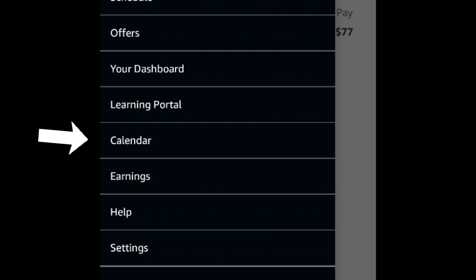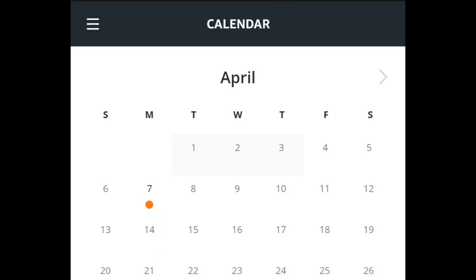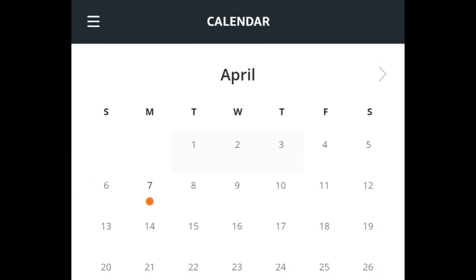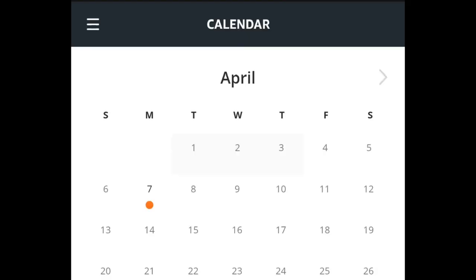From the menu I'm going to look for calendar. I'm going to click on calendar. You see where the orange dot is? If you have multiple blocks, you're going to see multiple orange dots in your calendar. Right now I only have one reserved block, so that's the one I'm going to cancel. I'm going to click on it.